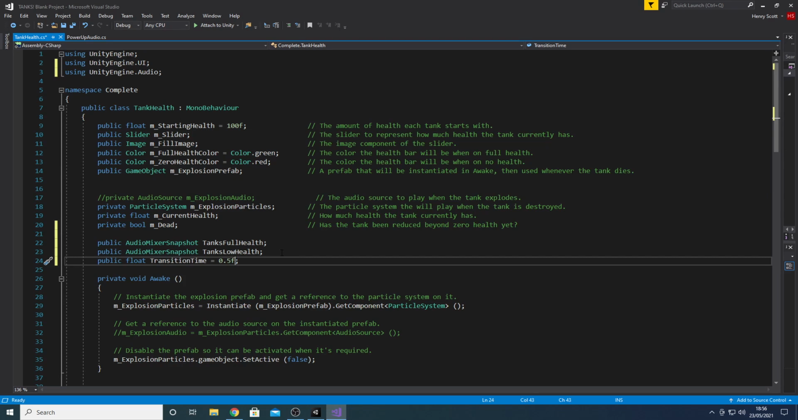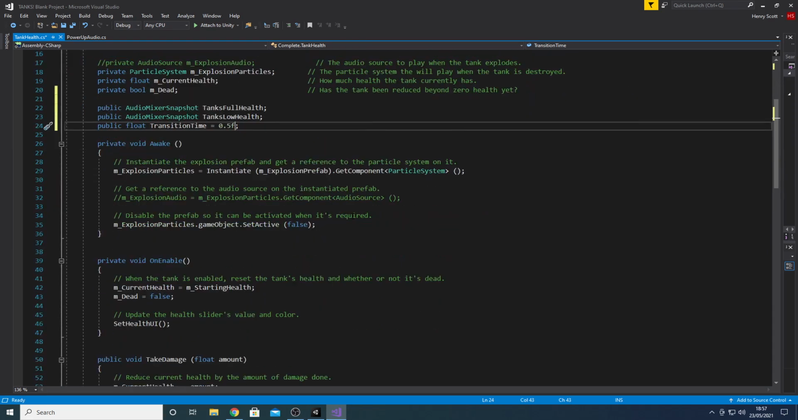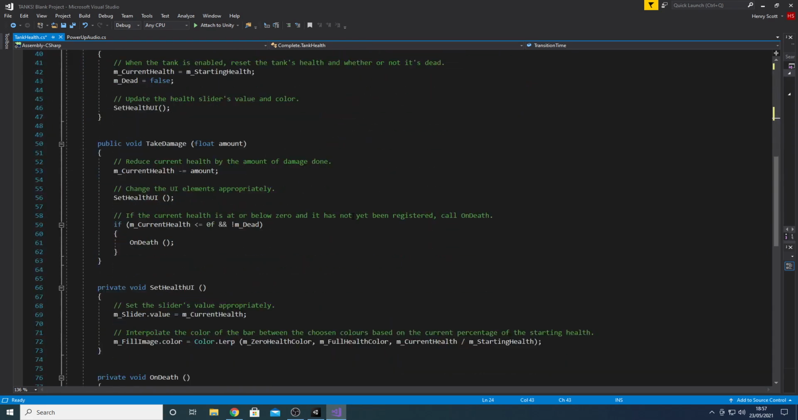Okay, so now we have our reference variables and our transition time. How do we trigger the transitions? Well, this script has a function called TakeDamage, which is called whenever a tank loses health. So let's scroll down and find that function. Here we are. So how do we tell it to change our snapshots?